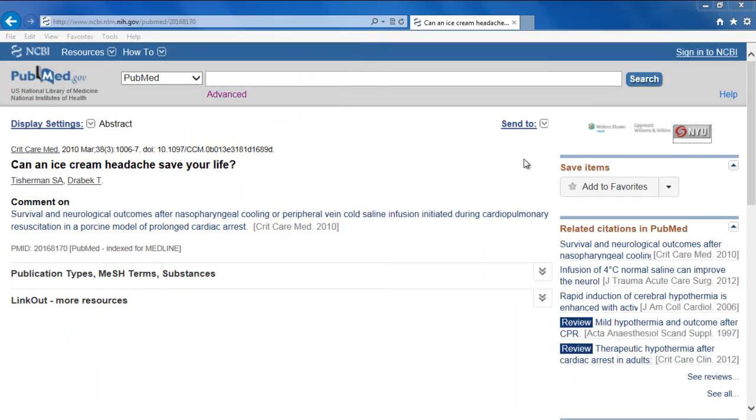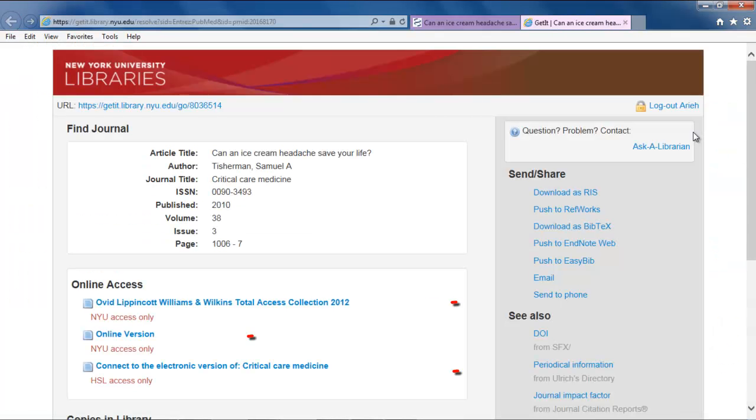Here's an example in the PubMed database via NYU. From a citation, look for the NYU link and click for full text options.